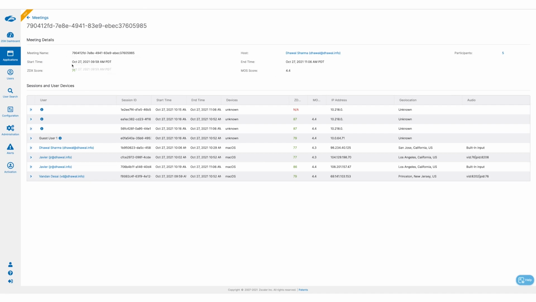We calculate the average score of the meeting and also display the MOS. We calculate the MOS using the ITU R-factor formula, and we use metrics relevant for VoIP, such as packet loss, jitter, and latency.